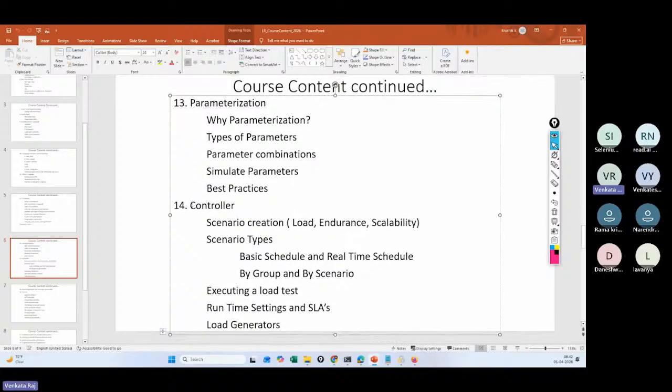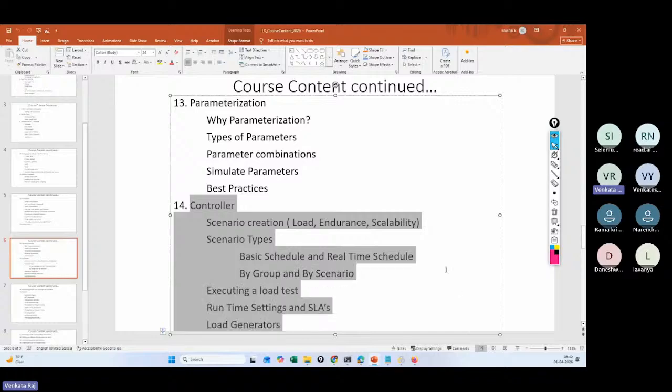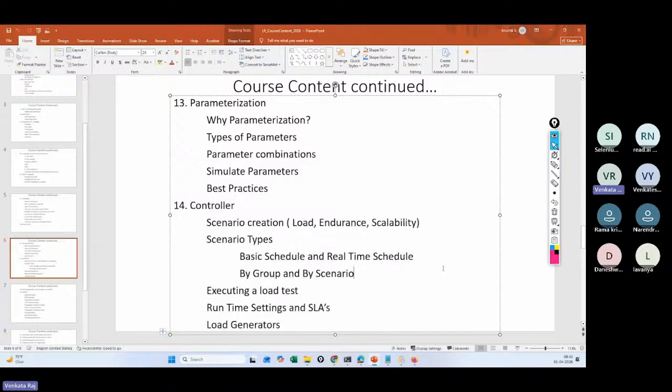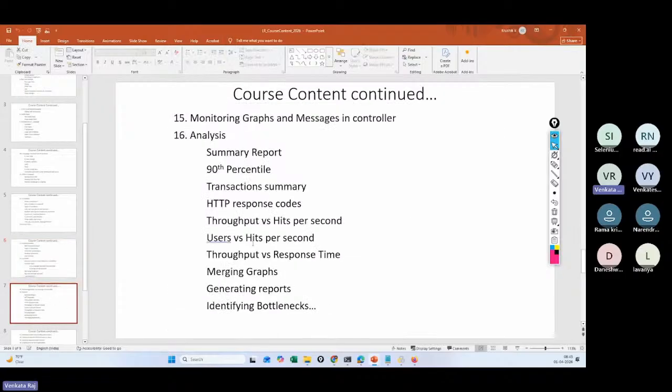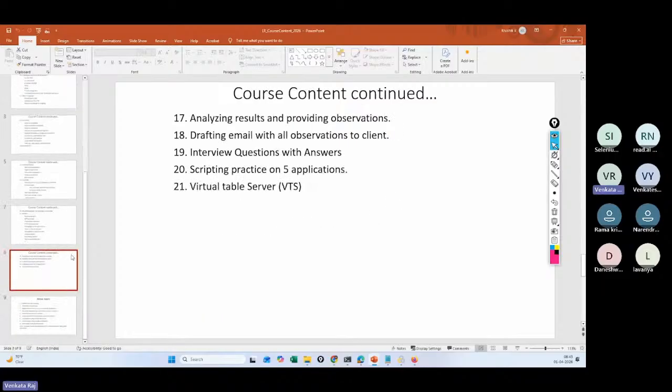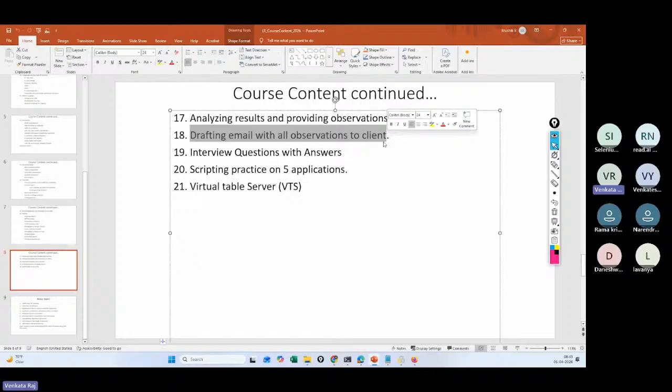And then we will learn how to create or configure a scenario and then trigger the execution. We'll learn how to create stress tests, load tests, and endurance tests. We will also run one complete load test end to end with live metrics. Then we deal with analysis, which is very important because we are the ones responsible for informing the client what went right or what went wrong during the test. So we need to do proper analysis. After the analysis, we'll also learn how to draft an email with all our observations and concerns to the client.